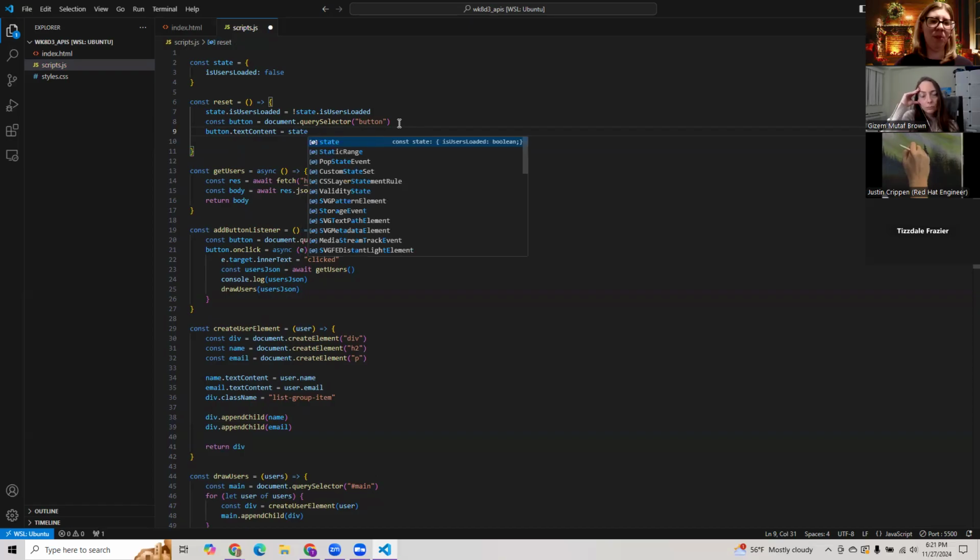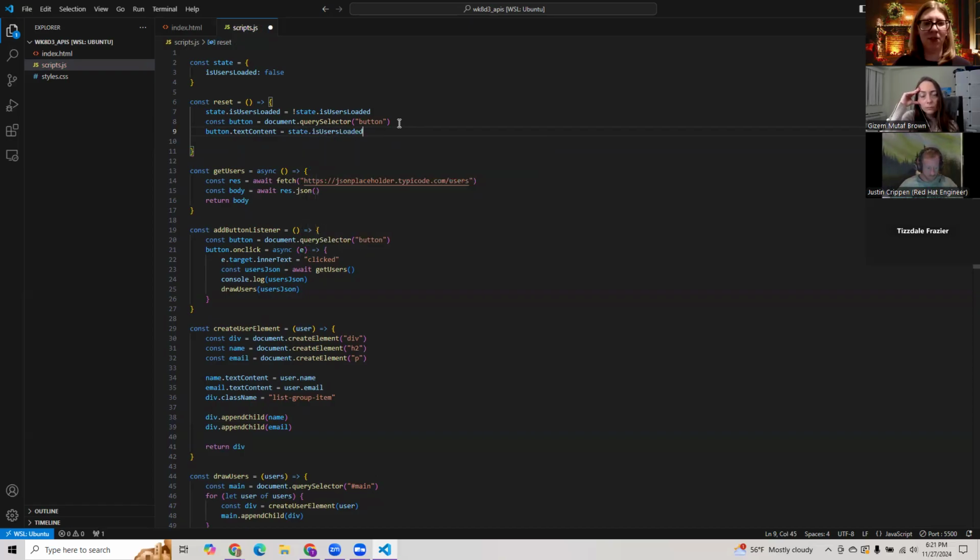So we're going to grab this Boolean. Are they loaded? True or false? We're going to look at that. Is users loaded? Yes or no? If it's equal to that false initially, we're going to have the button say get users. Otherwise, we want the button to say remove users.